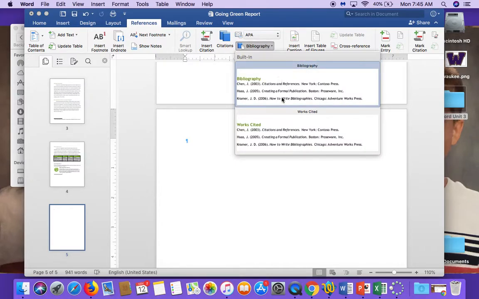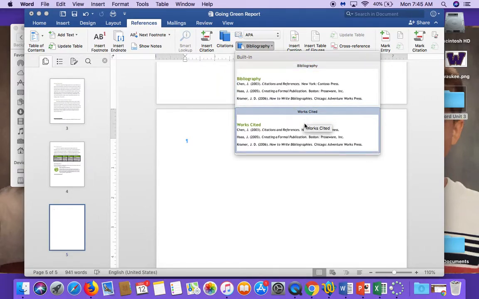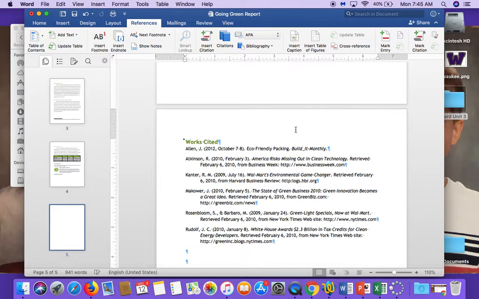It shows up in two different ways depending on what we choose. I know in one of your assignments you do click on bibliography, but in this case, I'm going to click on my bibliography button and choose works cited. And there it is, inserted. Go ahead and hit Command S to save.